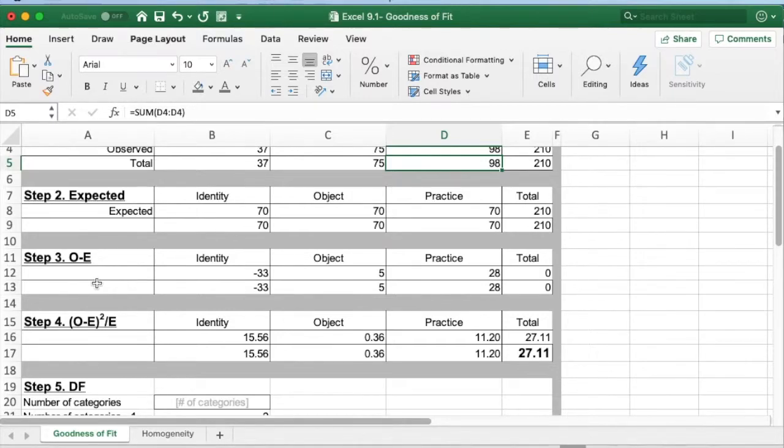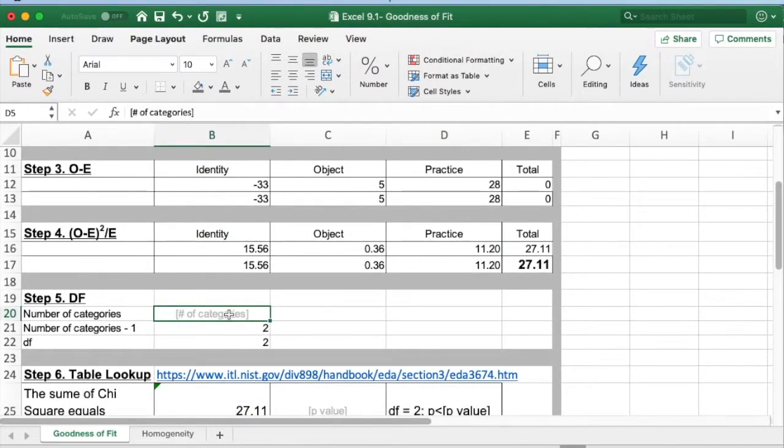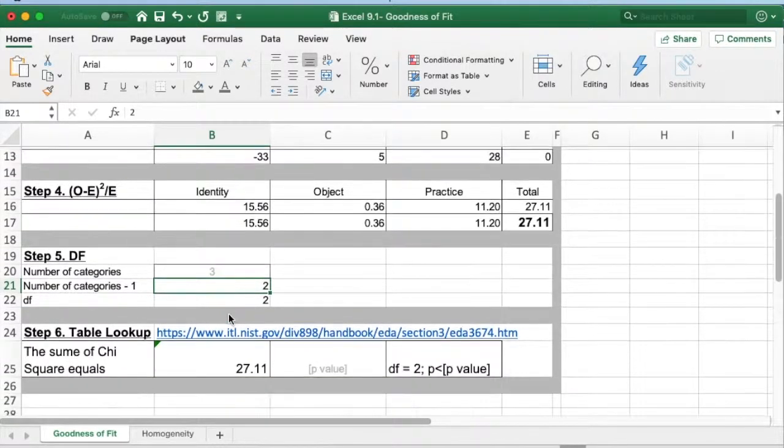In Step 4, O minus E squared divided by E, for each cell, Excel has automatically squared the values from Step 3 and divided the result by the expected value from Step 2. The sum of chi-squares will be the grand total shown in this table. To determine the significance of this sum of chi-squares, I first enter the number of categories in my coding scheme in Step 5. Excel automatically calculates the degrees of freedom by subtracting 1 from this number.